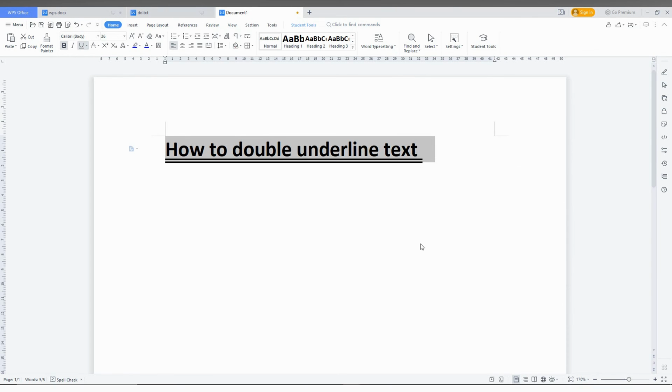I think this video shows you how to double underline the text.